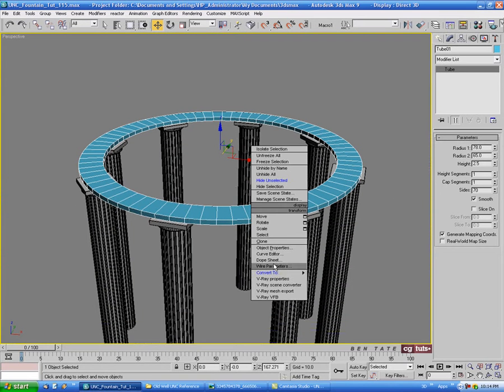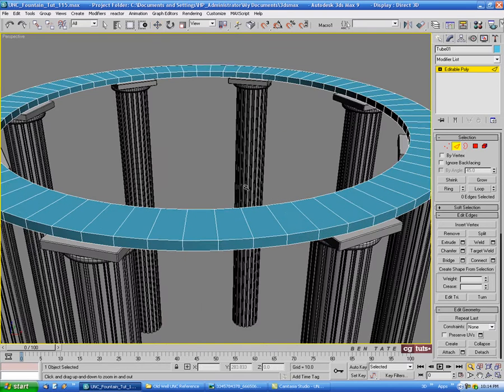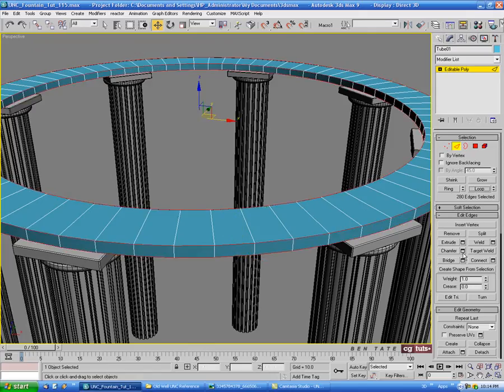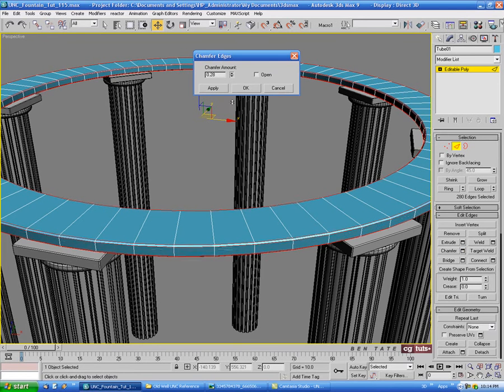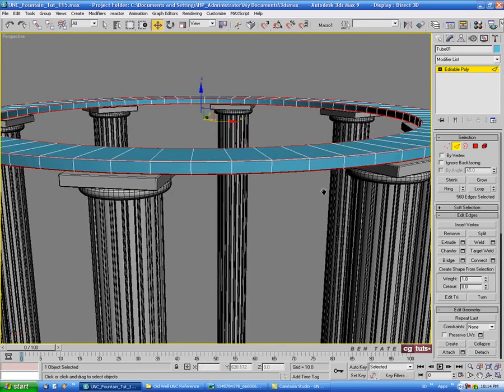Right, let's convert this to editable poly, and we'll just chamfer down some of the edges here. Okay, so let's grab an edge on the outside. We'll do a ring and a loop. Okay, and we'll just chamfer all 4 loops at the same time. We'll do this pretty sharp. Let's do maybe 0.2 or so on it, and okay.